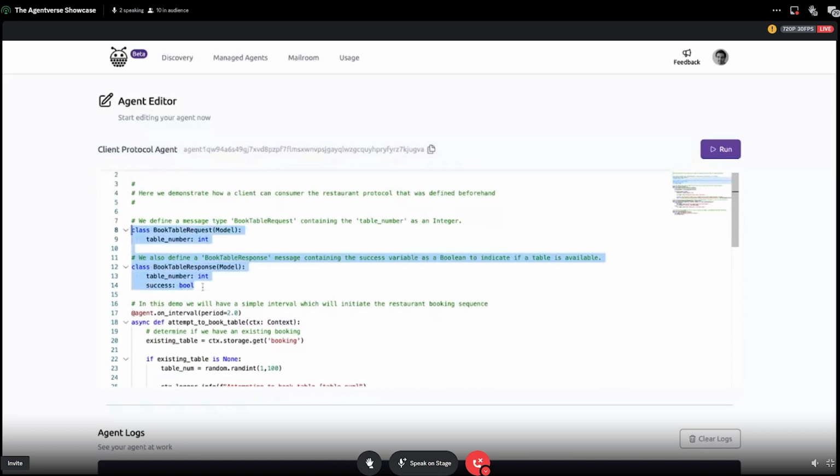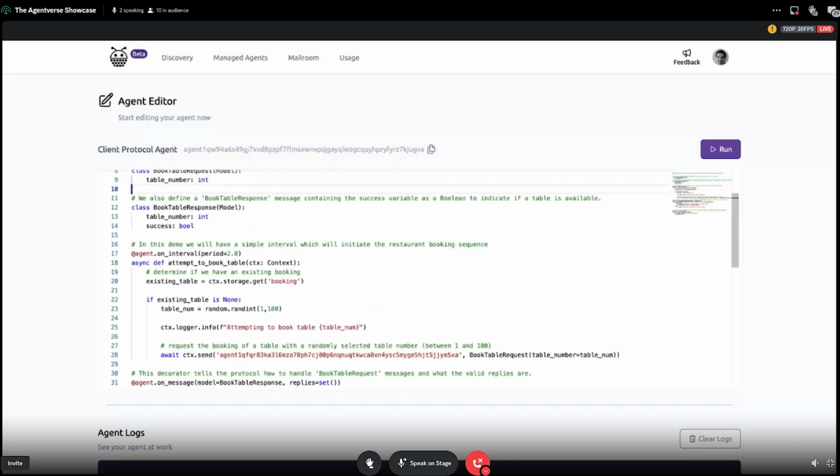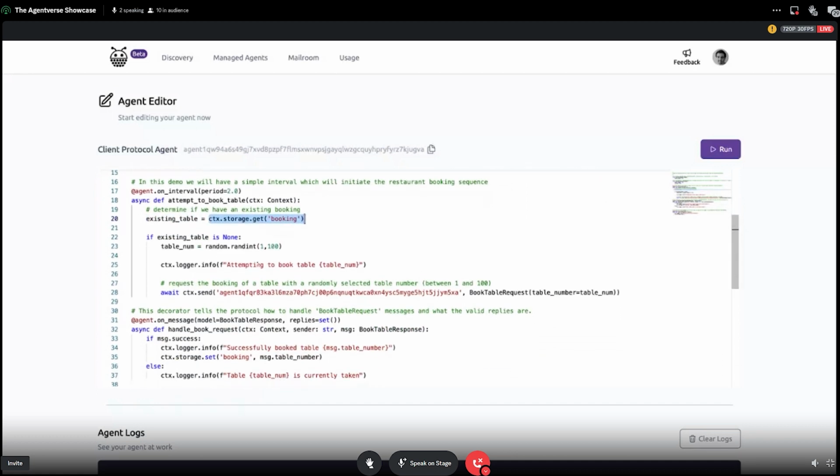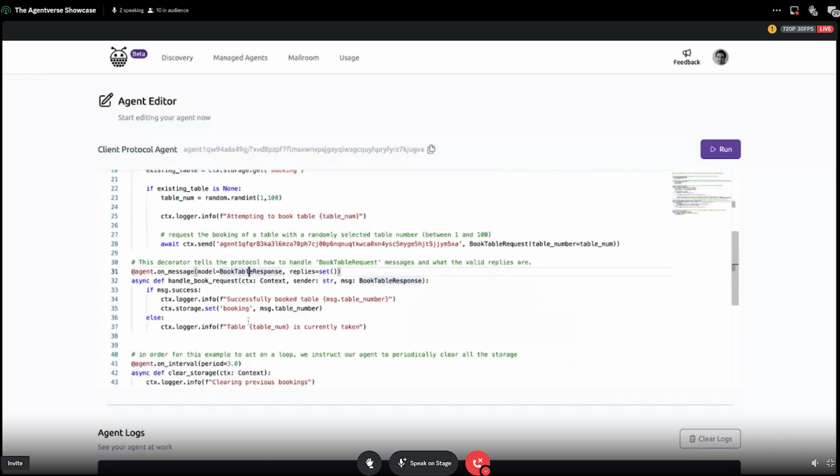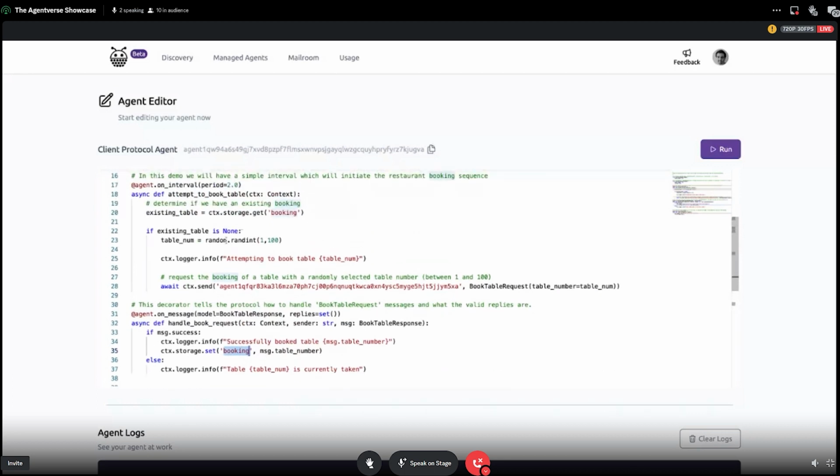Great. So again, it has the same set of structures here. This defines the data types that it's going to talk. On an interval, it's going to look to see if it already has an existing booking. If it doesn't, using a similar approach to the other example, we're going to randomly decide a table number, and then request a booking from our restaurant for that table number. But then we need to handle what happens when that agent comes back with a response, and we have that here. If it's successful, great, we print out a message to say that was successful. And we also set our booking value here.